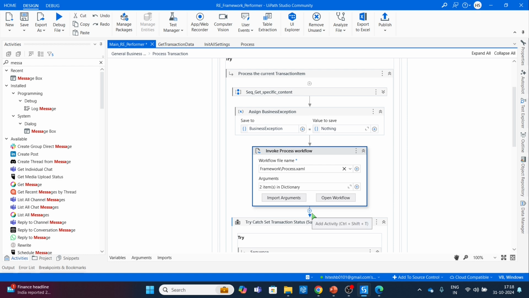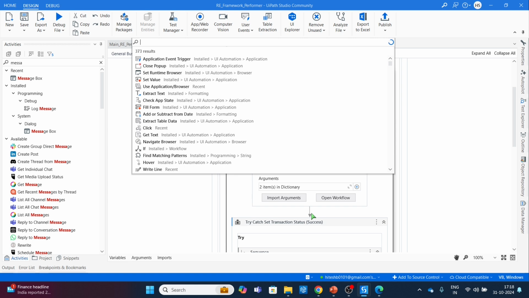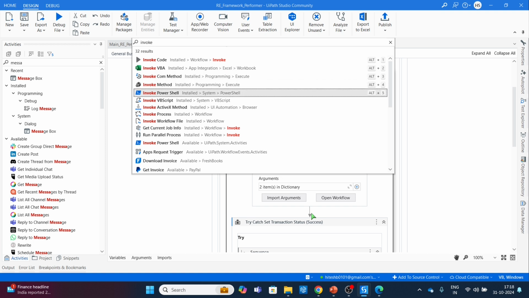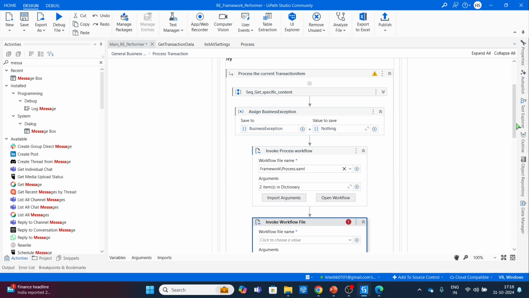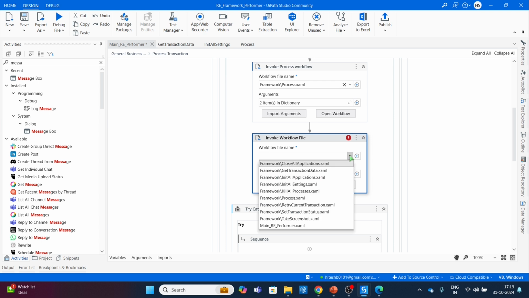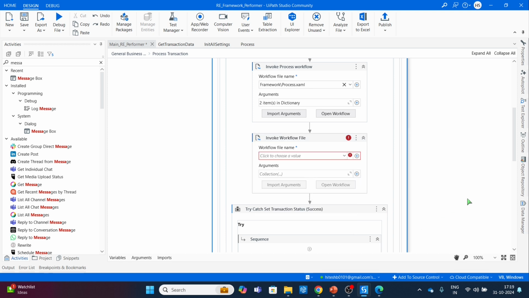What I will do is I will not touch this one. I will add one more invoke workflow, UiPath workflow file. The first step in our workflow is to do the data entry. So when you click on this, you will be able to see that all the workflows will be loaded. Right now, you can see only the workflows which are there in the RE framework folder. Why? Because we don't have access.